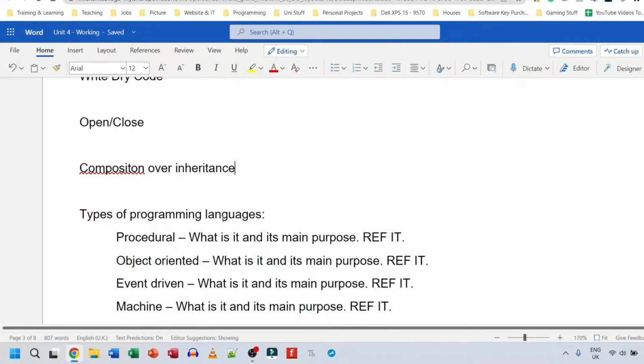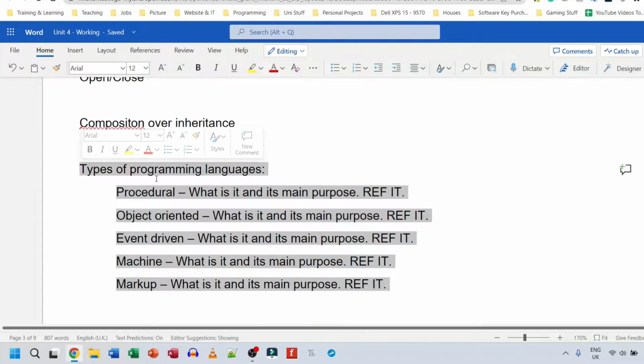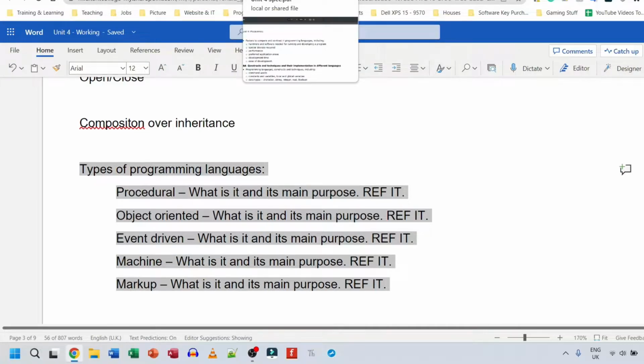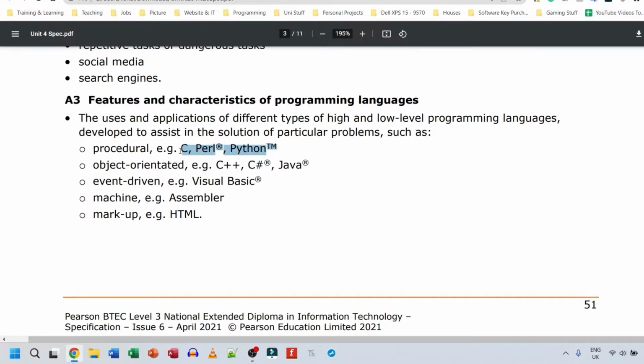Now, the next stage, I think, is actually not the programming languages themselves again. You're going to give a brief introduction on the different types of programming languages. I copied this from the spec. I cheated, right? You're allowed to copy stuff from the spec. You're allowed to use the spec not only as guidance, but you're allowed to take speaking points directly from the spec. So when I go back to the spec, this is what A3 looks like.